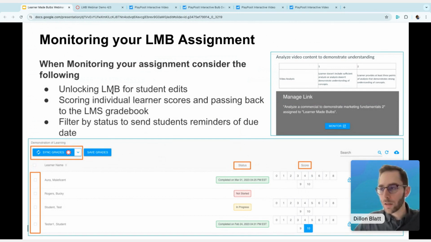You can unlock or lock the bulb for student edits. So depending on what stage you want students to be at, if they can continue to make changes there, or if it's one where you want to be able to just lock it in. This is it, your final version. I'm now grading this. Again, you can score individual learners here in the enter grade space and then pass that back to your gradebook. And then last but not least, you can filter by status, send them reminders of a particular due date on that.